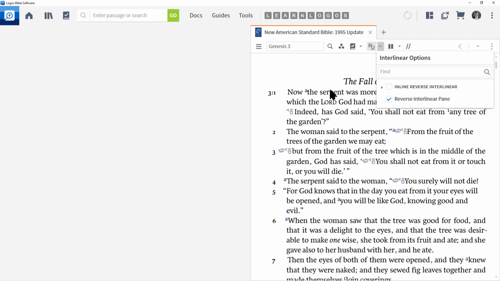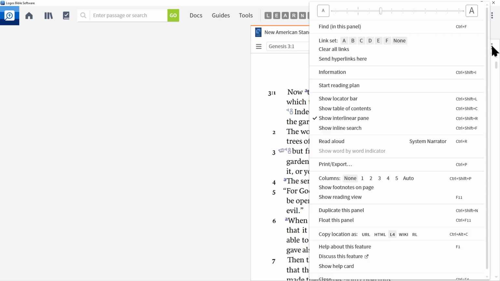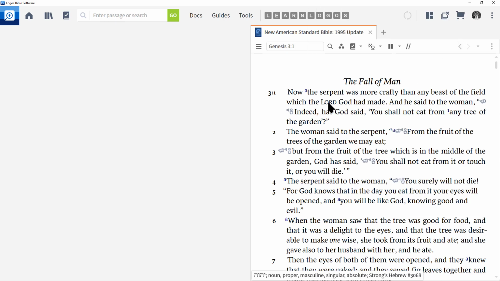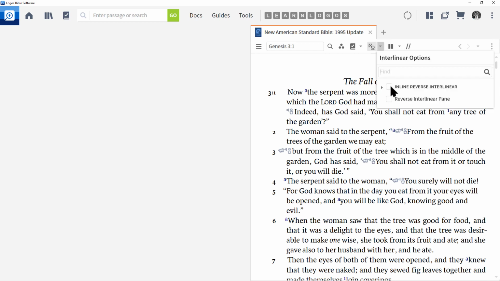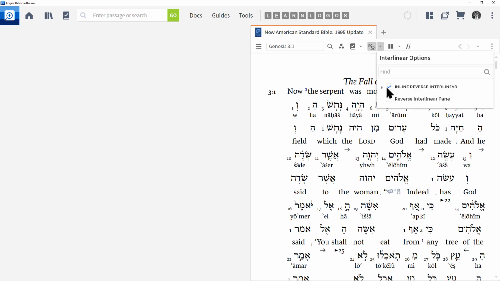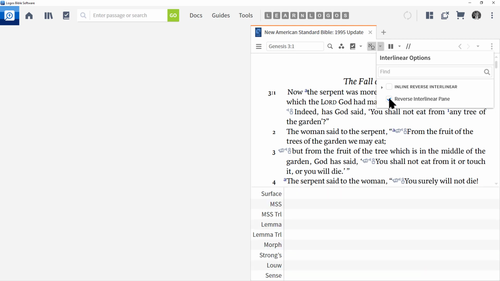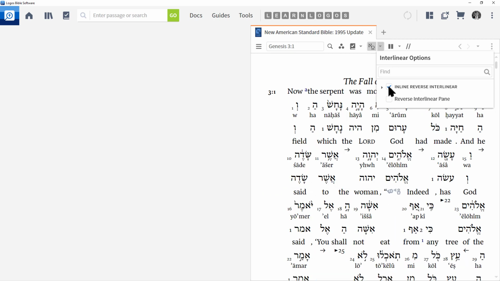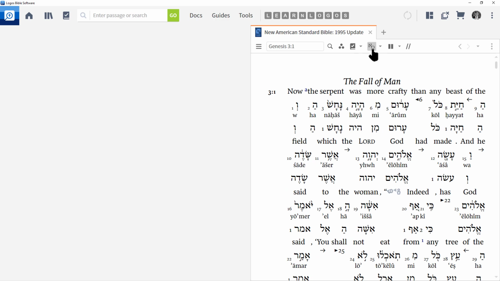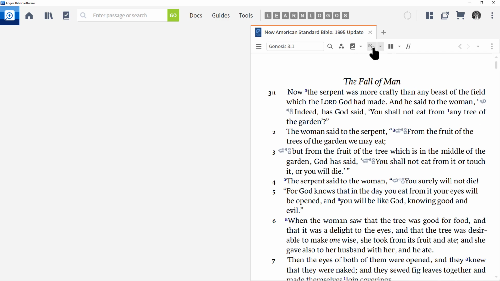Now, in my personal opinion, I recommend clicking the three dots and having this disabled. That way, you control the interlinear window with this icon only. And so you can set up what you prefer. If you prefer the inline reverse, check that. If you prefer the bottom, check that. And once it's checked, it's now set for that book. And then you can turn on or turn off by clicking on the alpha omega icon. That's the best way to enable this feature.